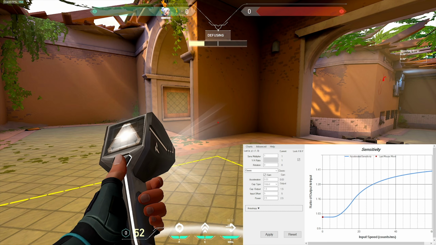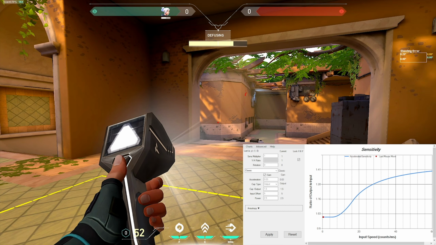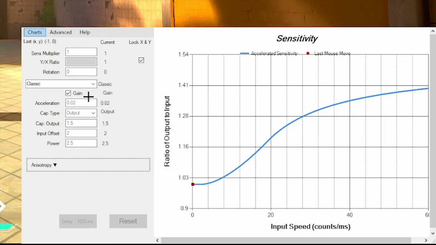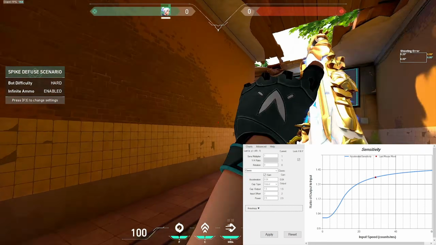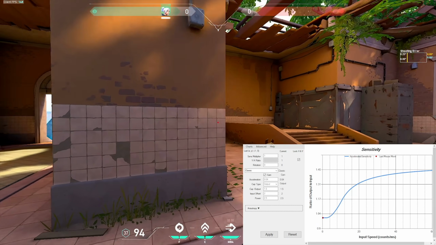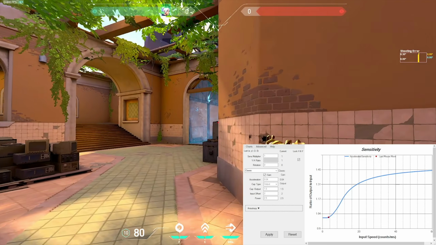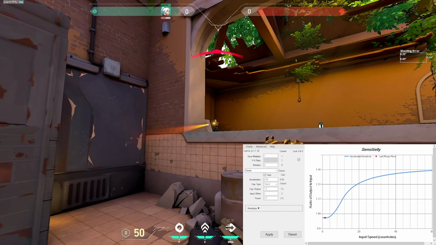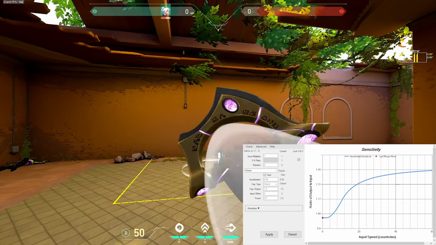So I'm actually going to change my input offset to a bit lower. So I'm going to change my input offset to about 2 and maybe change my acceleration. I might try something like this. Feels a lot faster. Yeah, I feel like I've got a lot more control now.